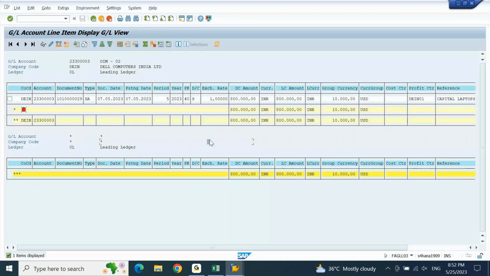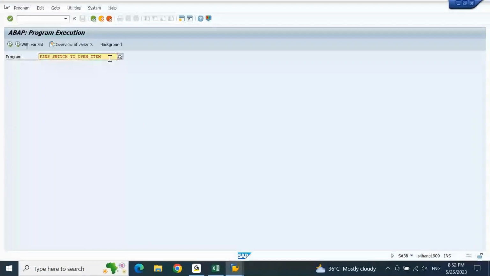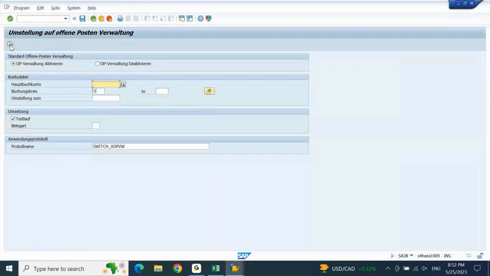Okay, let's say the same GL account now. Currently it is open item management. Let's say by mistake we activated open item management. We have to remove this. By mistake we put this account as open item. Now we need to remove it. To do that, same thing. Go to the same program, because in S4HANA the same program is used for activation and deactivation.